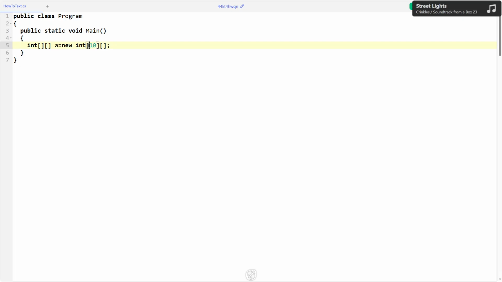The first bracket gets the amount of items we get, and the important thing is that it's only the very first main sequence that we determine here. So this main sequence, this first sequence, has 10 elements, and each of those elements will be another array of integers, but those aren't defined yet. That's what we can do here. We can say A0, for example, is a new integer array with 2 elements.